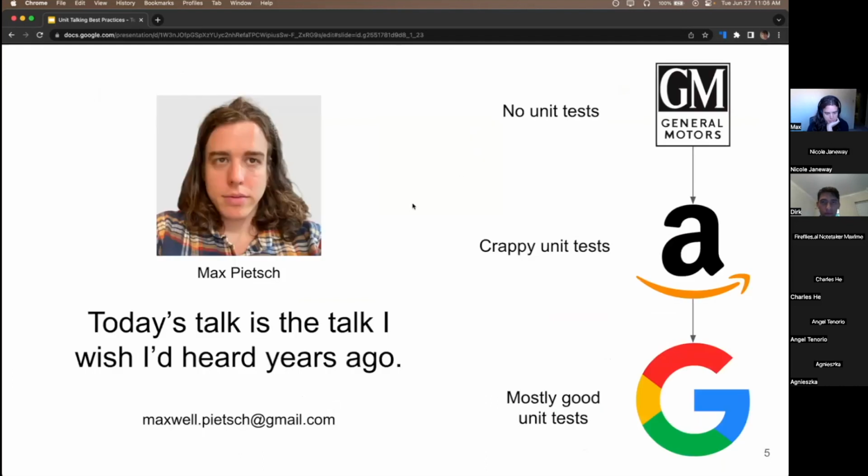Personally, when I worked at General Motors, there were no unit tests actually. And there were no automated tests. We had a QA team. It was pretty hellish. At Amazon, there were unit tests, but there weren't nearly as many best practices docs there.